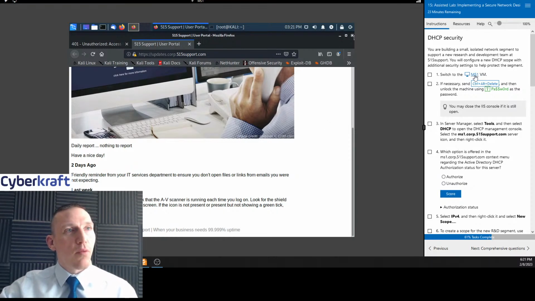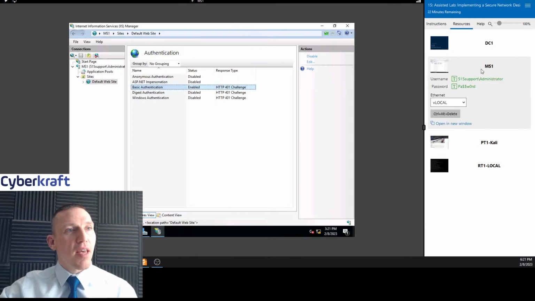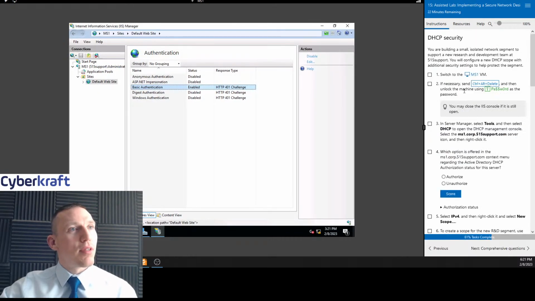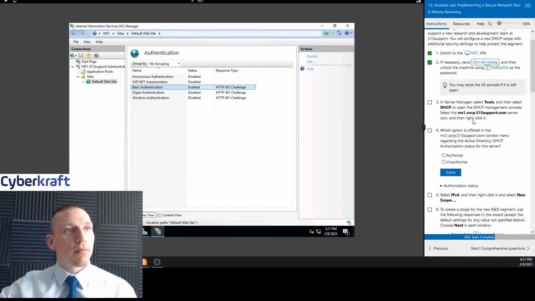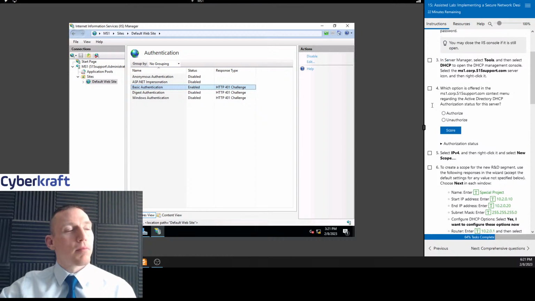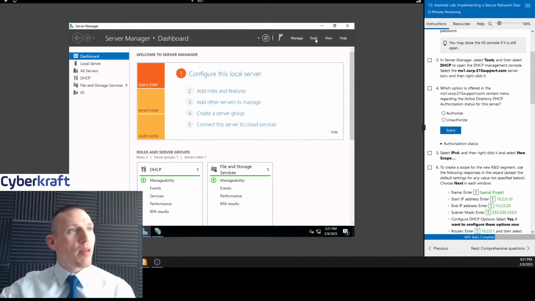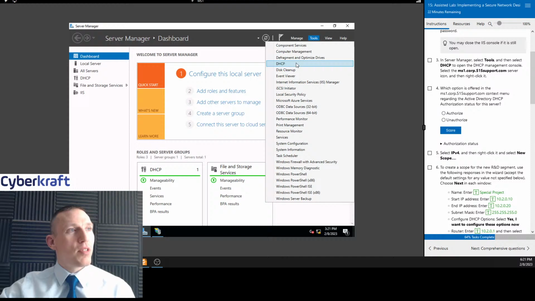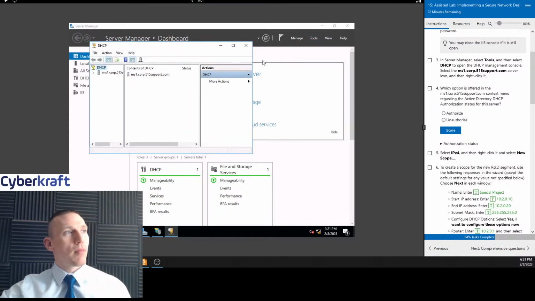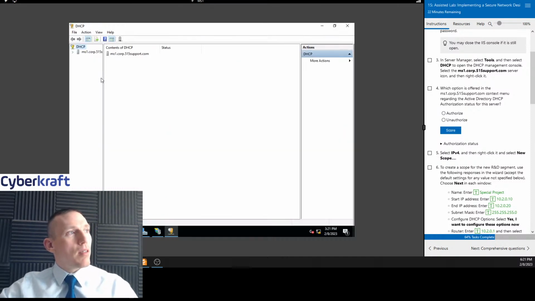Let's go ahead and do that. Again, we're going to go back to MS1, and this lab has a few other resources. I don't think we use DC1 in this lab, but let's see. Okay. All right, go back to Server Manager, and then we're going to go Tools, and we're going to go DHCP.